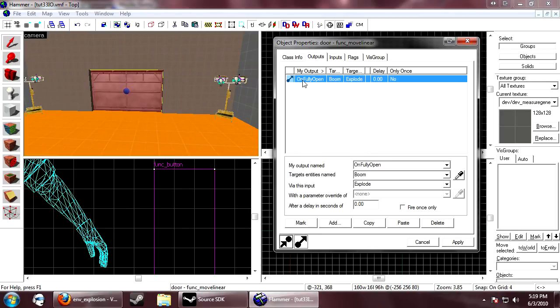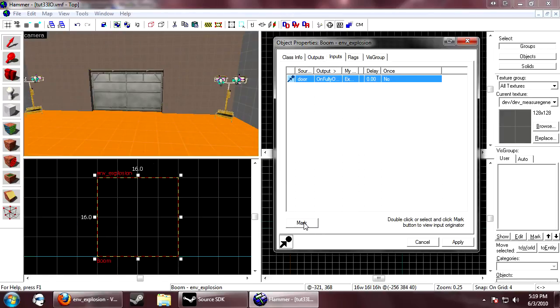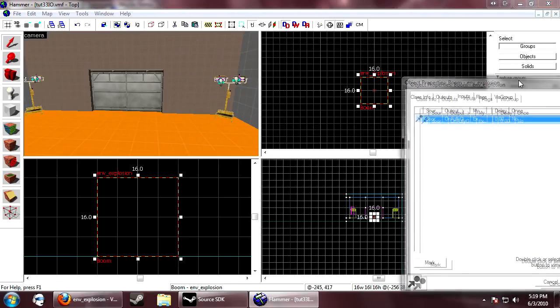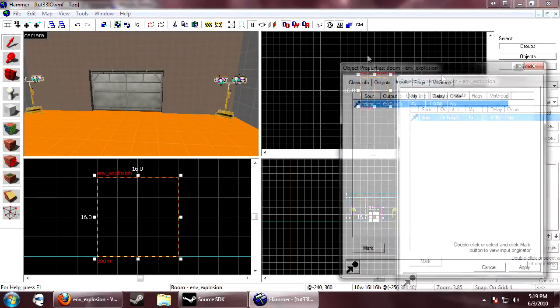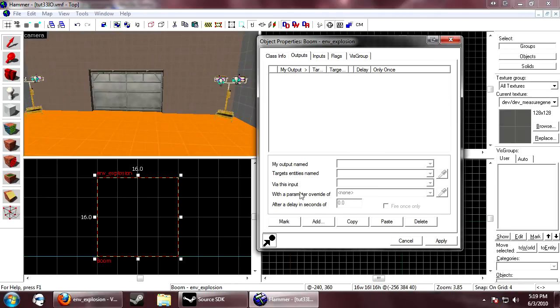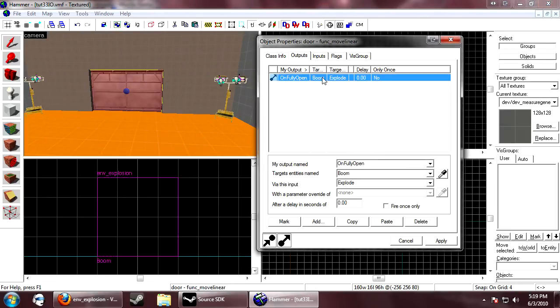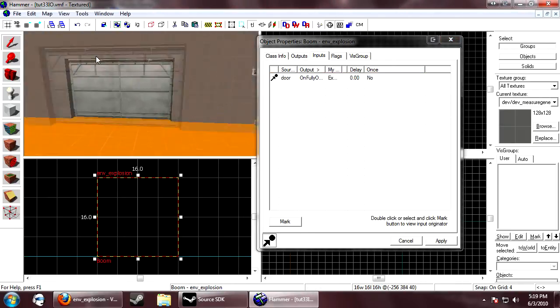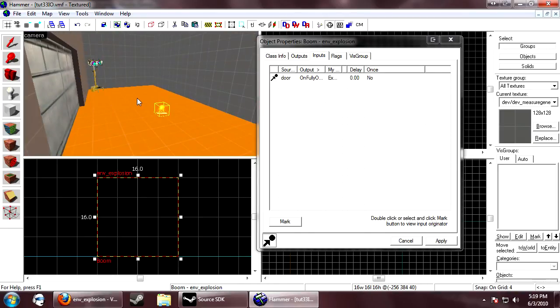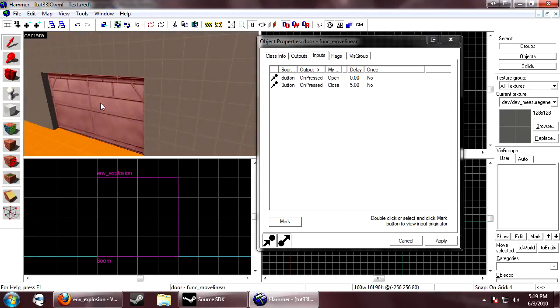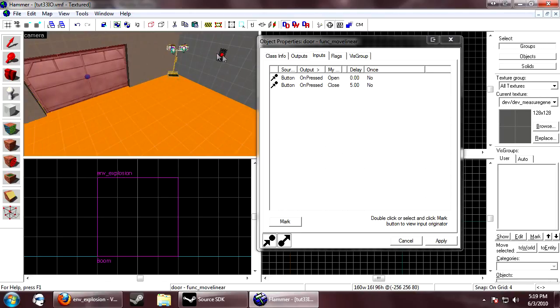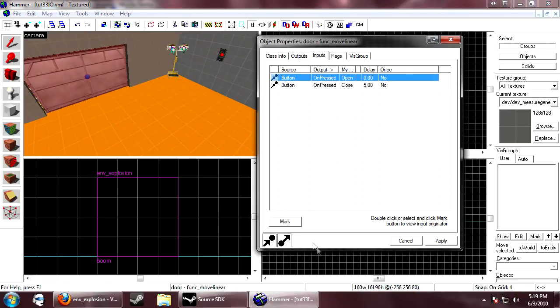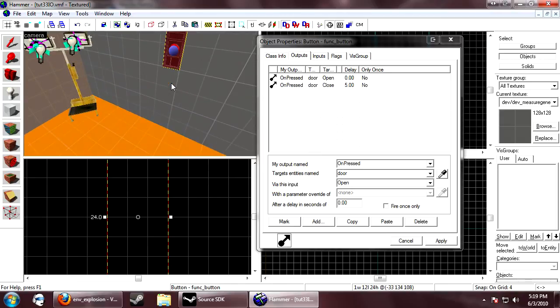On the outputs tab, you'll see everything that you have programmed, and there's a mark button. If you click mark, it'll center your view and select the item that it's targeting. So on the door, because it's targeting the boom, when I click mark, it selects the env explosion. So now I can find out what happens, like with a chain of commands. And on the door, its inputs are coming from this button. So if I were to click mark, it'll select the button over here.